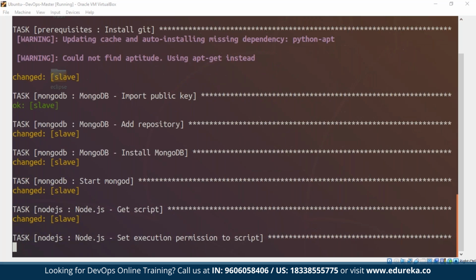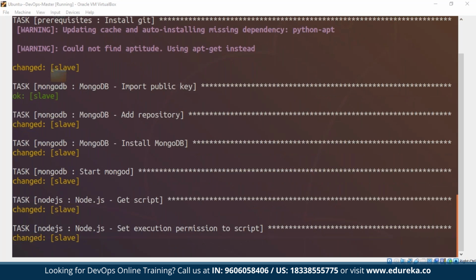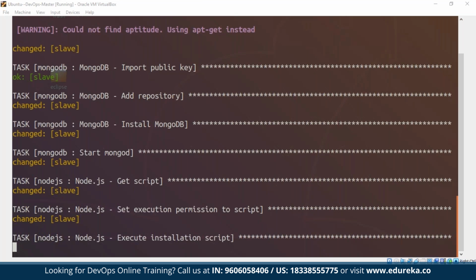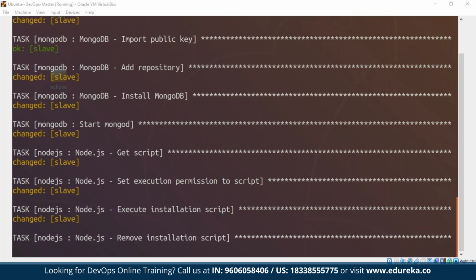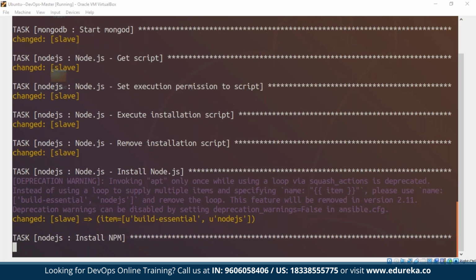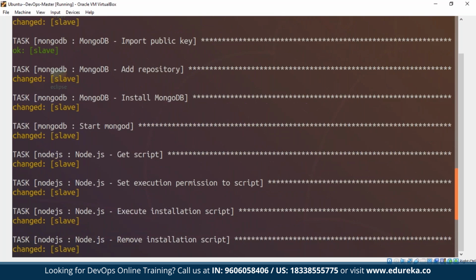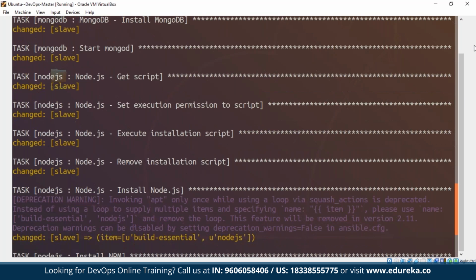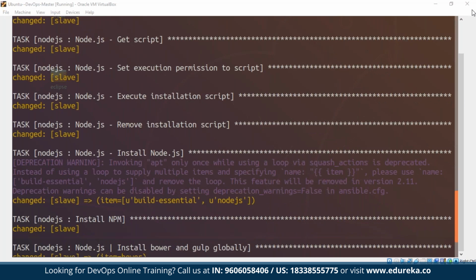Now once you mention the password and you see that all the facts are getting gathered, the first task that you see executing is from the prerequisites role to install Git. Over here, you can clearly see that we see a status of changed. Similarly it happens for MongoDB and Node.js, where we see that all the tasks are getting executed one by one. And finally, once all the tasks are executed, you'll see that the state of all the tasks has changed. So that's how, guys, you can install a MEAN stack application using Ansible roles.